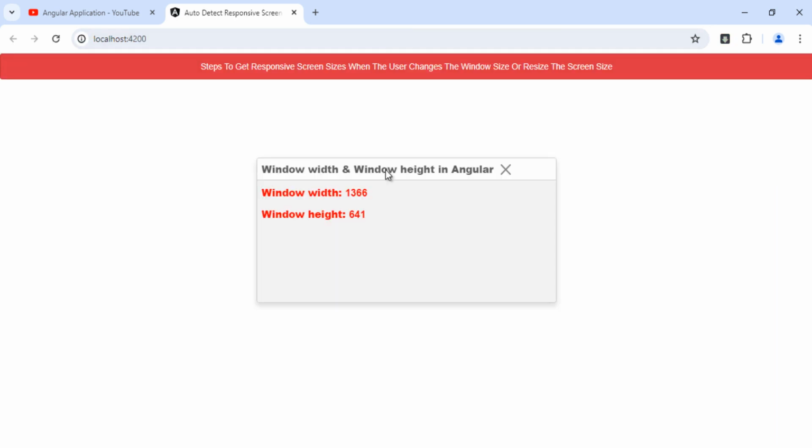So guys, here I'm getting the output. And here I'm getting the window width and the window height on initial page load. You can see this Bootstrap toast class, which I implemented inside the div element. Next I will show you, when the user resizes, how the HostListener decorator is working.